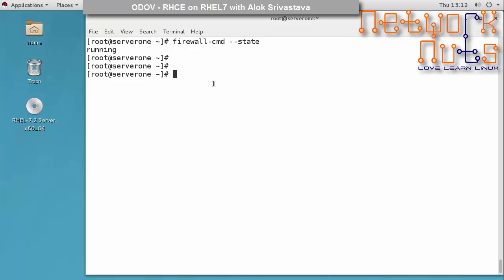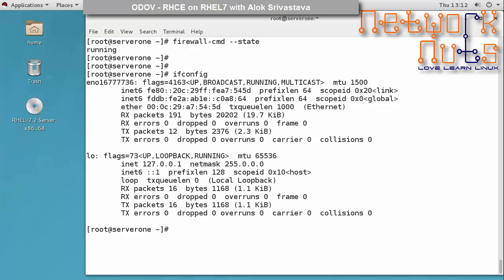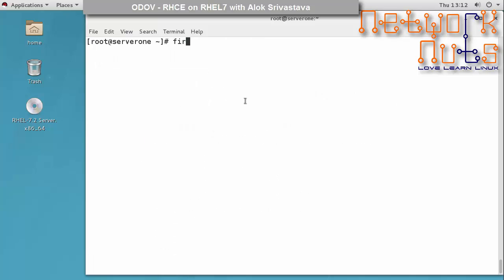Now, as I have talked about the zone, I want to see in which zone my LAN interface currently is. If I give ifconfig, I've got a single interface. So that means my interface will be a part of only one zone. One interface can be a part of one zone. One interface cannot be a part of multiple zones. Let me check it. If I give the command firewall-cmd --get-default-zone, you'll see the default zone is public. So that means my interface is in the public zone.